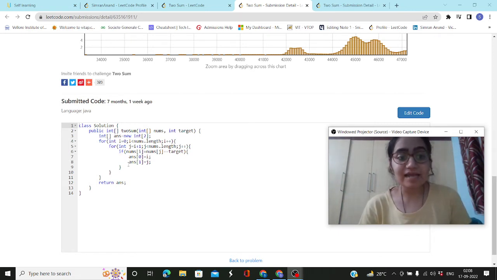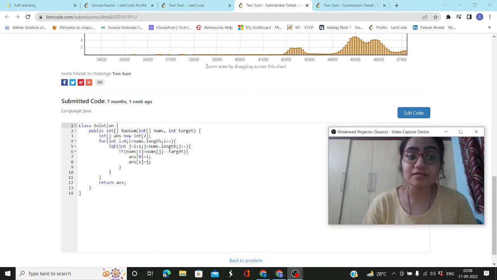So here I want to return those two indices as an array, and that integer array I have named as ans. So int array ans is equal to new int 2. For int i equal to 0, I have used a for loop. As you can see, there are two for loops here. So of course the time complexity is going to increase in the brute force approach. The brute force approach will take order of n square time complexity, because you can see there are two for loops.